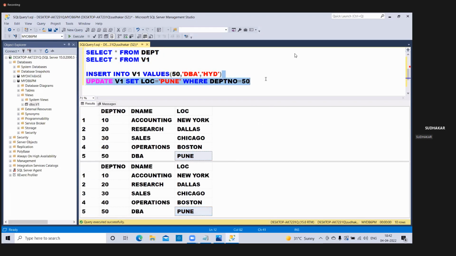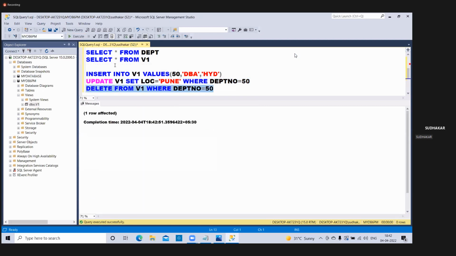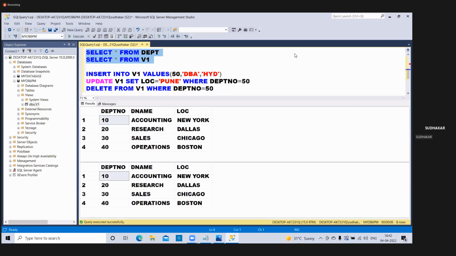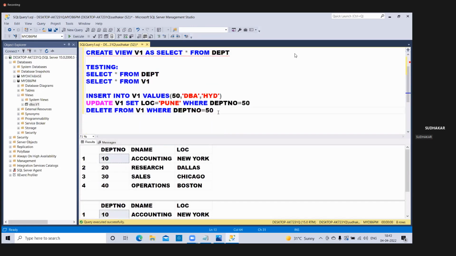Now, in the same pattern, if I want to delete, so delete from view one where, suppose, department number is equal to 50, and now I just execute it. So this will happen, and now we can see both. The data is deleted from the main table, and automatically the reflection is shown in my view. So that means this is called a single table data operation. That's why it is called a simple view, and it performs all your DML operations.